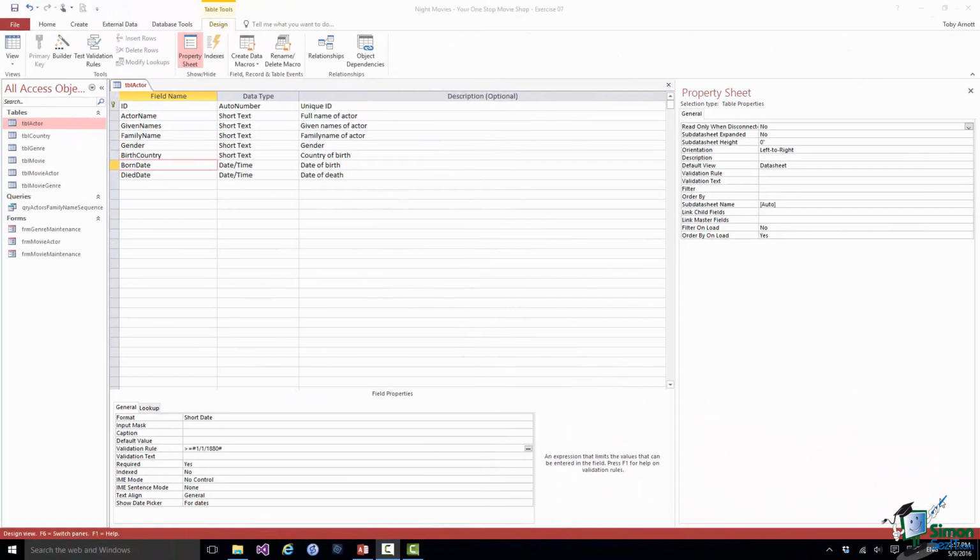But that's not really going to be a good enough validation rule for me, because I also want to make sure that we don't accidentally or even deliberately put in a date in the future. An actor could have a born date of today. I do believe that there have been movies with newborn babies in them that have been credited, but I'm going to say that actually when we enter or modify a born date, not only must it be no earlier than January the 1st, 1880, but it must be no later than today.